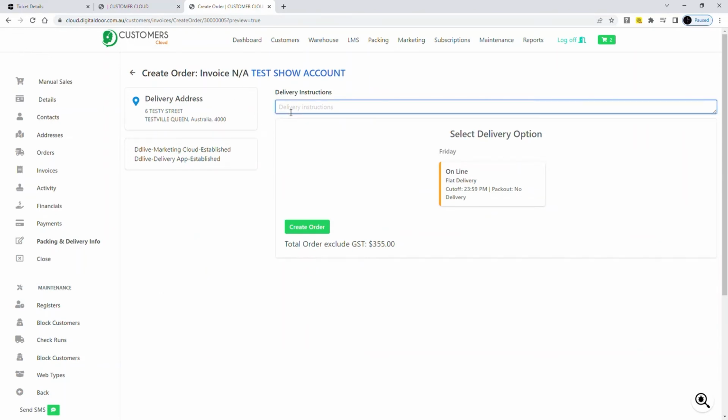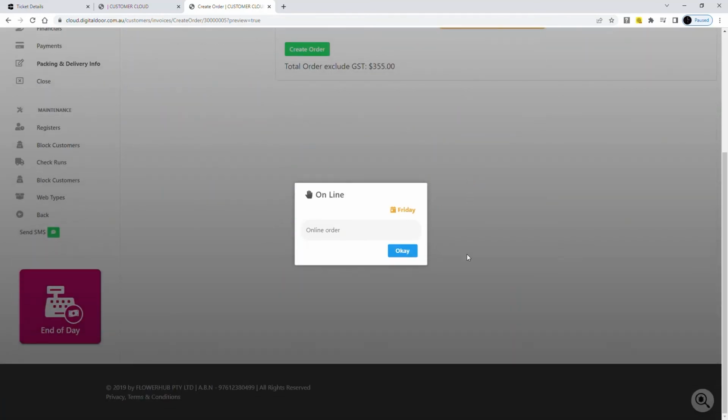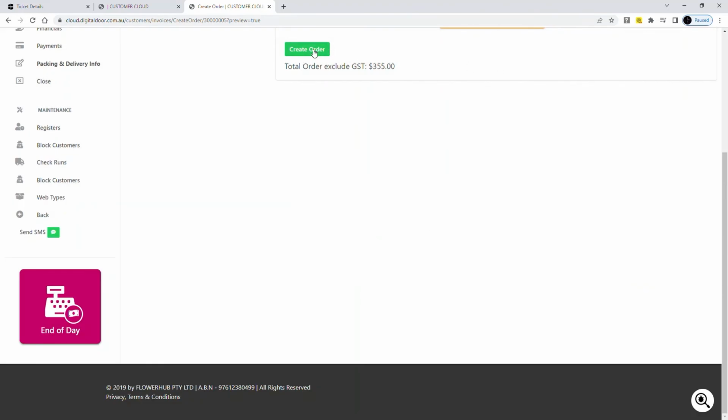If there's any special instructions, please leave under portico next to the gate. Beware dog, don't go around the back. Okay, and we're selecting the delivery option available, which is Friday. Fantastic, and now we're going to create the order.